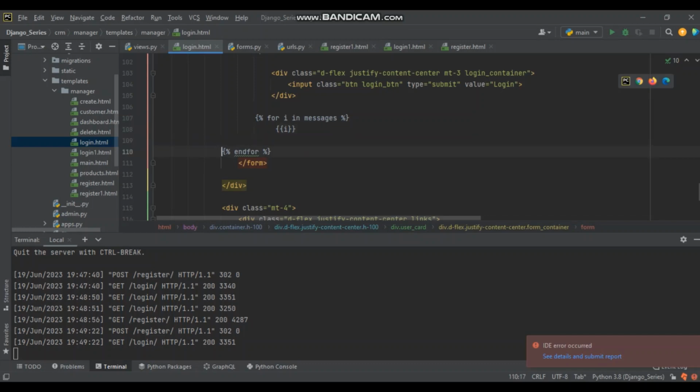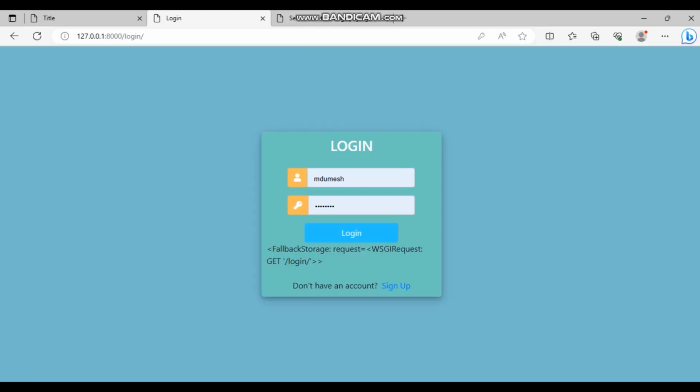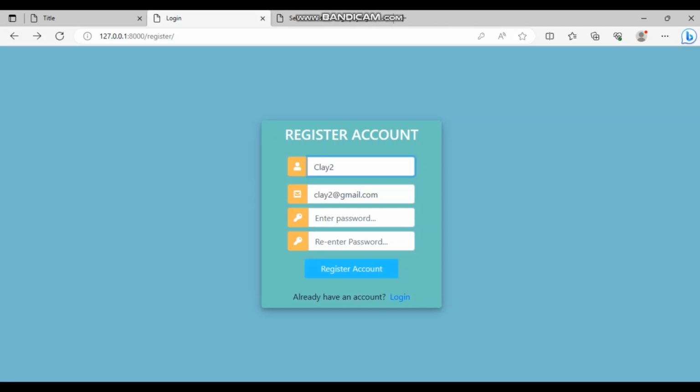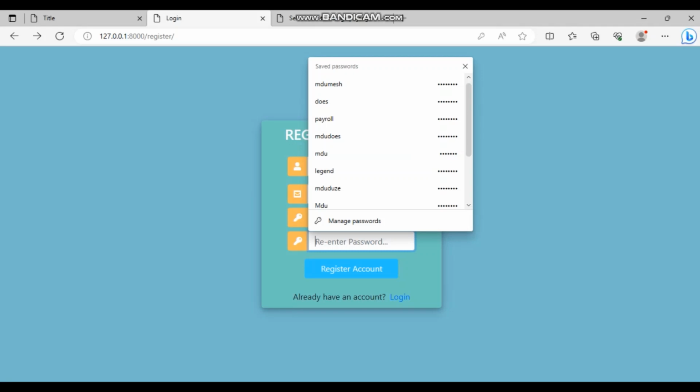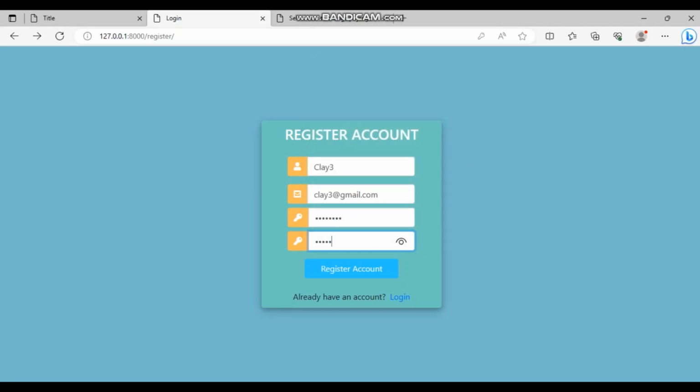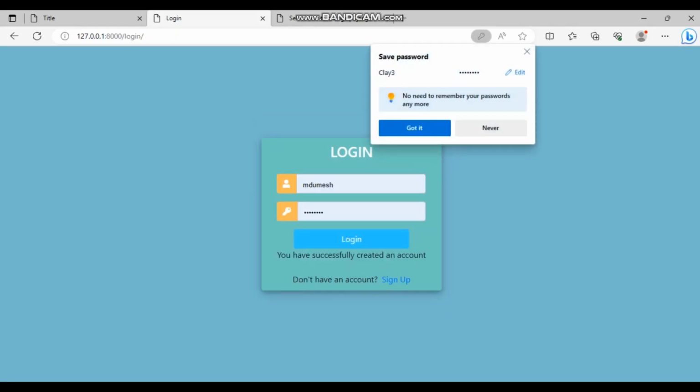So let's create another user and see what happens. Is this recording? Yes, it is. So let's go back to register. You can say clear number 3, then we're gonna put the password. Register. Yes, as you can see, there is the message: you have successfully created an account, right?